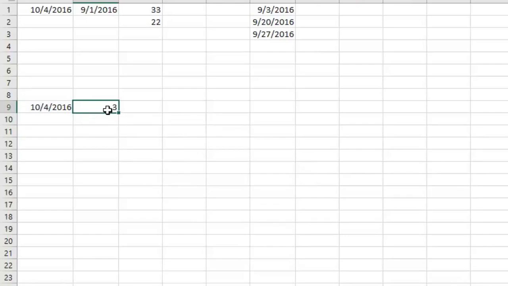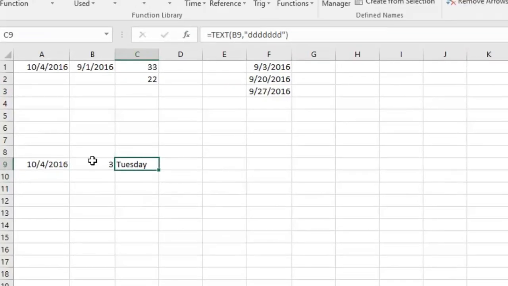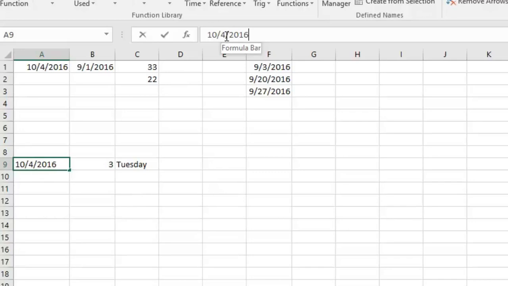Sometimes instead of the 3, I would prefer to see the text equivalent, for example Tuesday. So to do that, I'm going to write a formula next to it, equals TEXT. I select the value, which is the 3, comma, and then what format do I want it in? So I'm going to open my quotations, and I'm going to put 7 Ds because I'd like it in full, and enter. And it will tell me that it's Tuesday. If I perhaps change this to yesterday's date, it would be a 2, which would be a Monday.